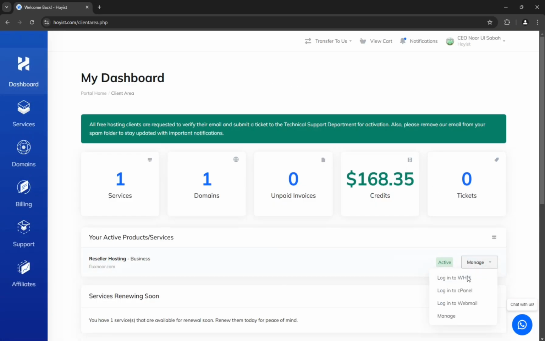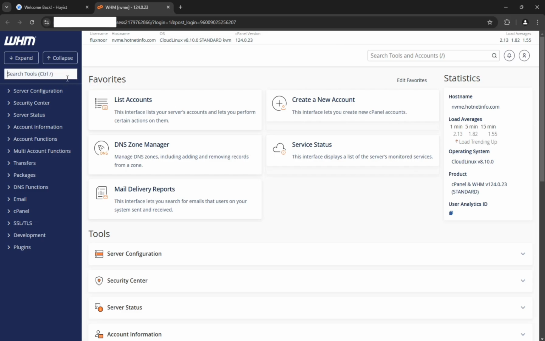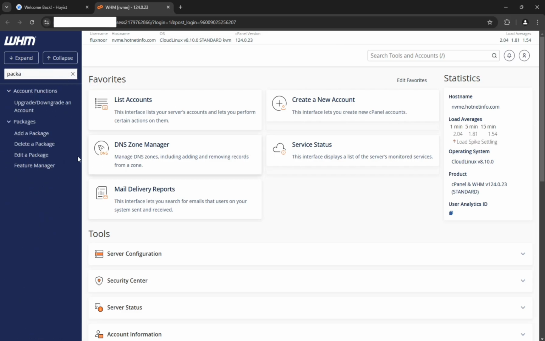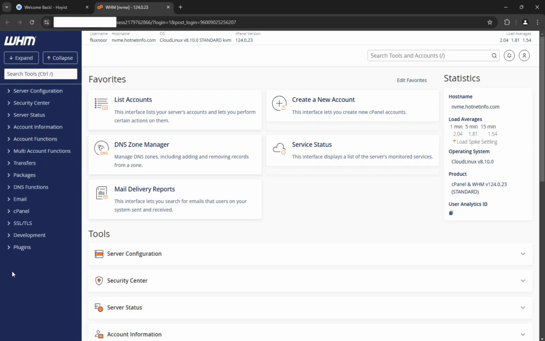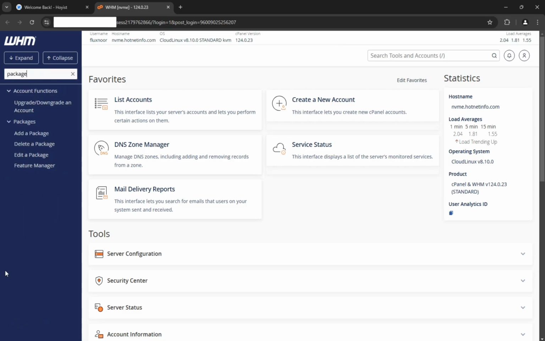And if you go for login into our WHM. Now this is the interface of WHM. If you haven't seen cPanel WHM, this is how it looks. Now you just need to search for your packages, okay? You can search for packages here, and then from here you can open this menu, but I will select this to shorten our time. Okay, let's get started.